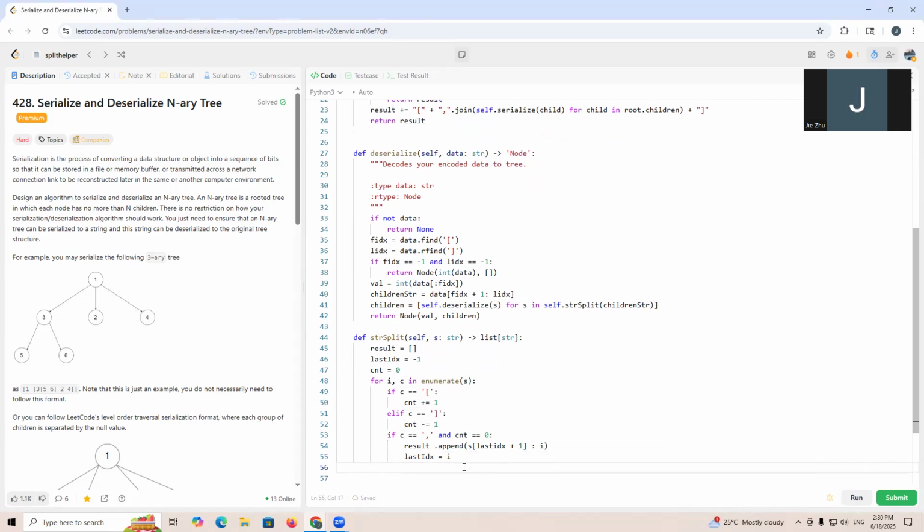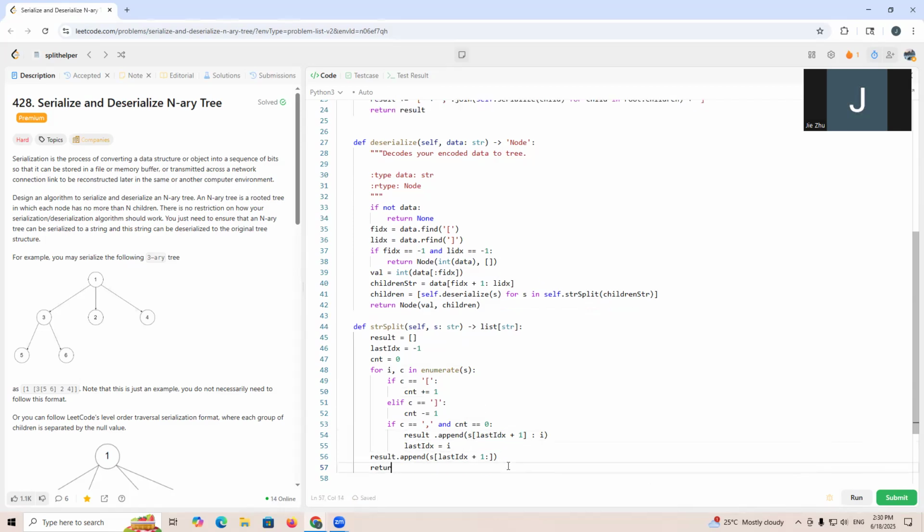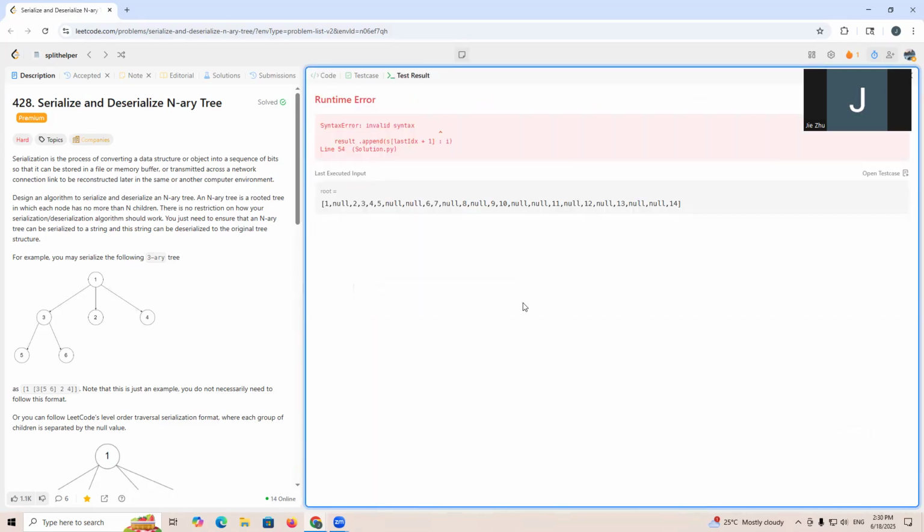And in the end, don't forget to append from last index plus 1. We should add the last one, right? And yes, last index plus 1 to the end, right? And then return result.